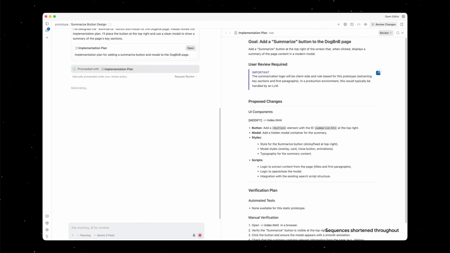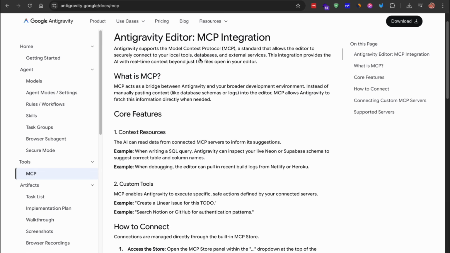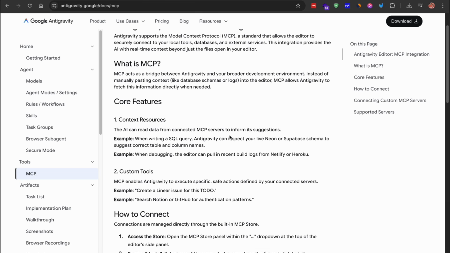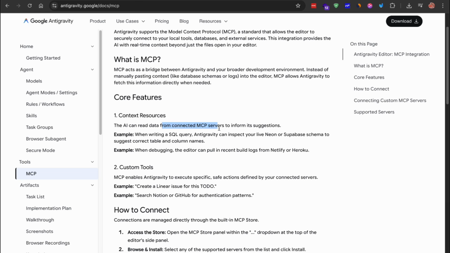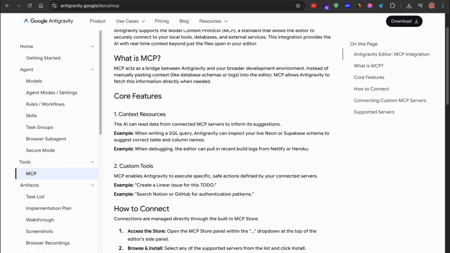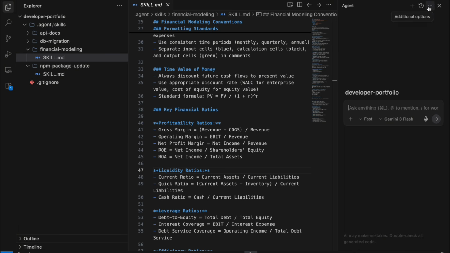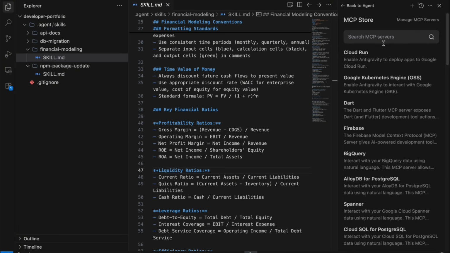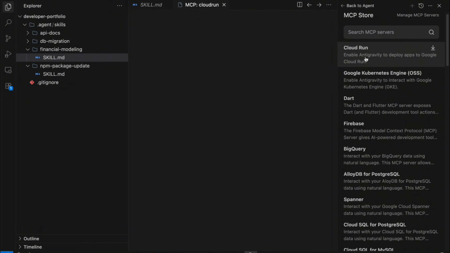One more thing I should mention is MCP server support. This is Model Context Protocol integration. It basically lets your agent connect securely to your enterprise data sources. Things like BigQuery and Cloud SQL. You can query databases and generate SQL code, all directly from the IDE.